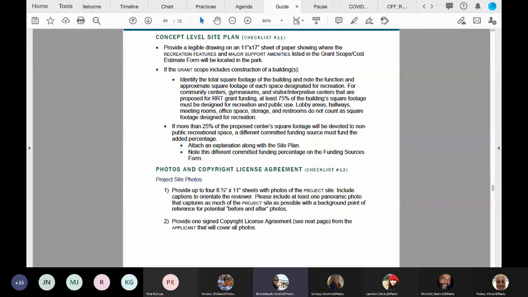And do make sure to include at least one large panoramic photo if you can, that maybe has some sort of a large landscaped item or background point of reference. It provides for really great before and after photos of project sites.